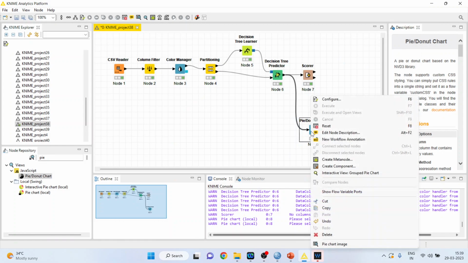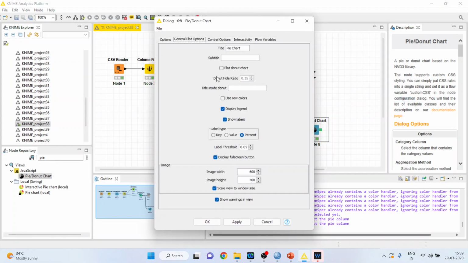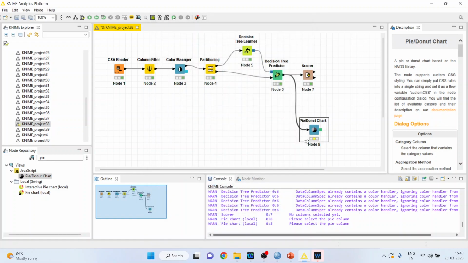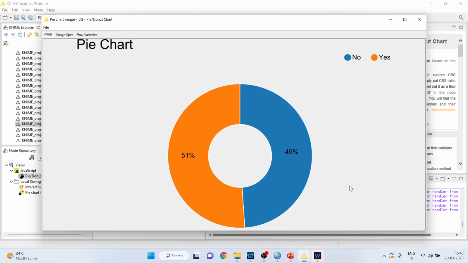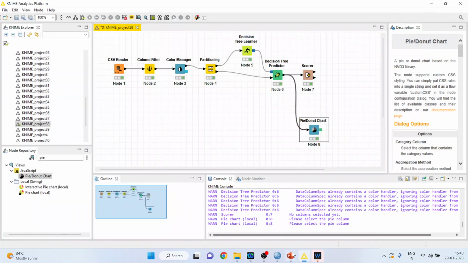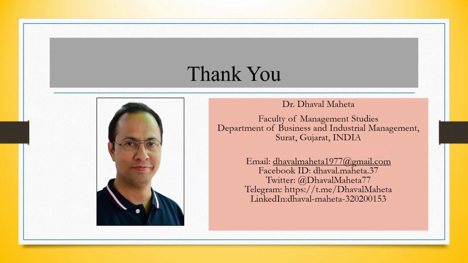You can convert this into the donut by again clicking here and click on plot the donut chart. Click OK. Right click on it and execute. Again, right click on it and you will get the donut charts. So this is a way you split the data in KNIME for the decision tree.